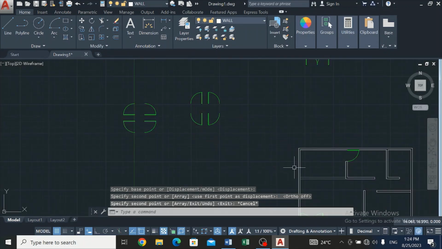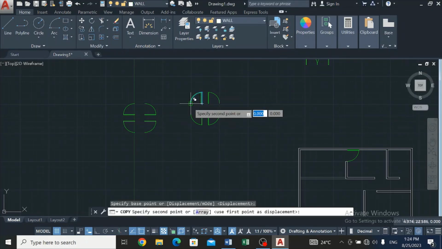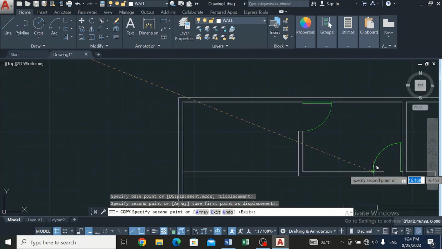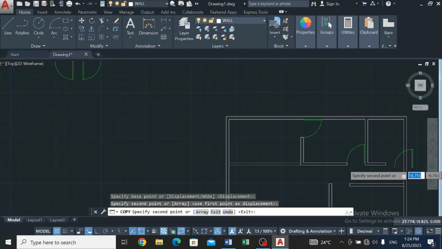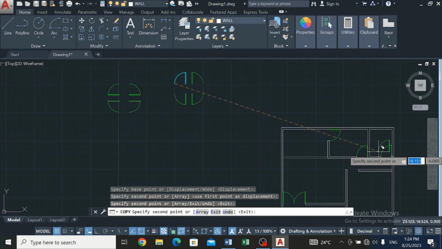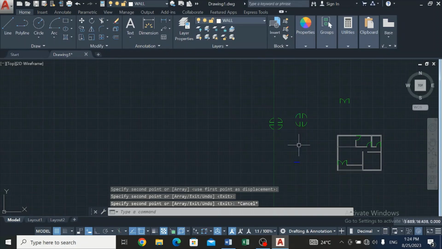So the next door we need will be this, so I can click on it and click on copy, click on this as my base point, drag over here, drag over here. You can see we've started inserting our doors.